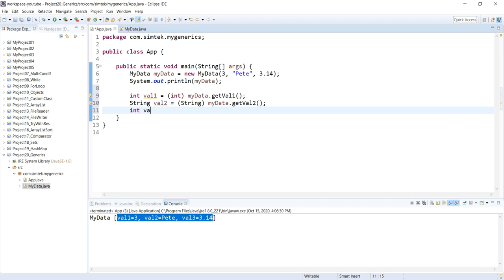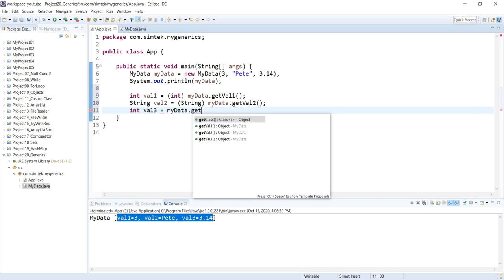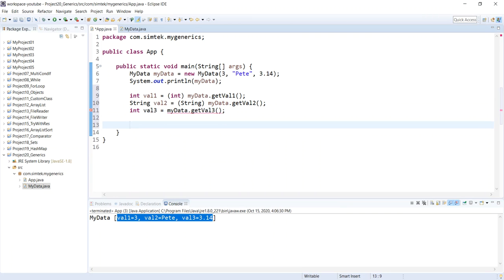And I say int val3. See that? I did that int on purpose. It should be a double, right? myData.getVal3. Well, let's see what this is. Cast to int. See, it's looking at that. That's why it's telling me to cast to int. It just knows Object in here. It doesn't know anything more than that.